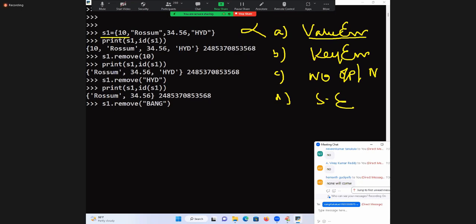Set allows unique elements or duplicate elements? Unique elements are called keys or not keys? Keys. Unique elements are keys. Account numbers in the bank are what? Keys. Aadhaar card numbers are what? Keys. Ticket numbers are what? Employee numbers are what?